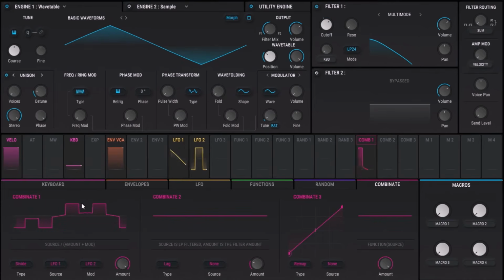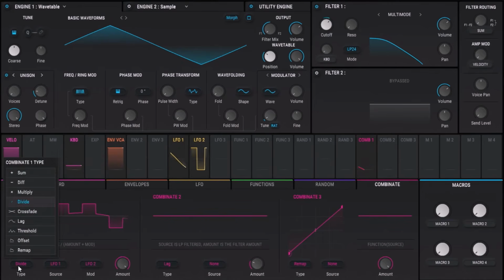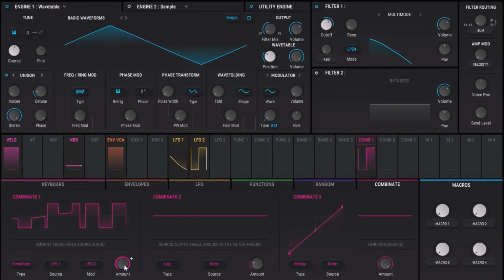That is that we can see the square and the sine wave pattern. Then we have crossfade. This one is a little bit different because we can go all the way down and it's going to be the sine wave, but if I go all the way up, it's going to be the LFO2, which is the square. So right here we can crossfade between both. That's the plan.